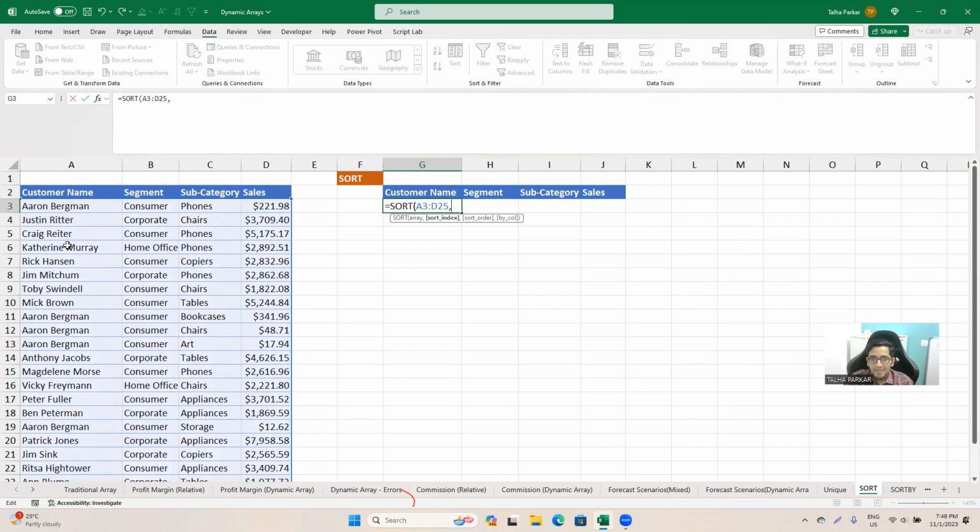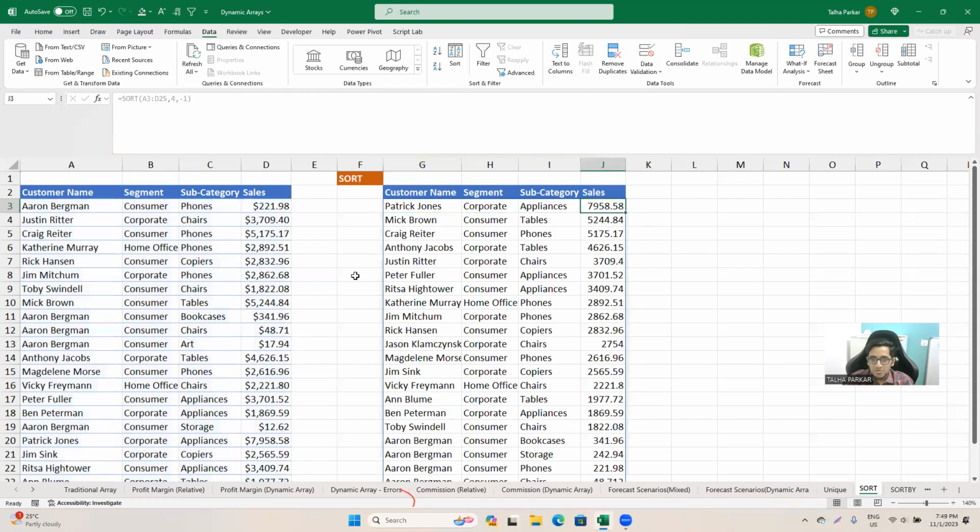Let's say I want to sort by my sales, which is my 4th column, because my sales is in the column D, which is my 4th column in the selected range. So I'll write 4. Then it asks you for a sort order, ascending or descending. Let's say I want descending. And the last argument is not mandatory here. It'll ask you sort by column or row. It's not mandatory in this case. And I press enter and it'll sort the data for me in the descending order.